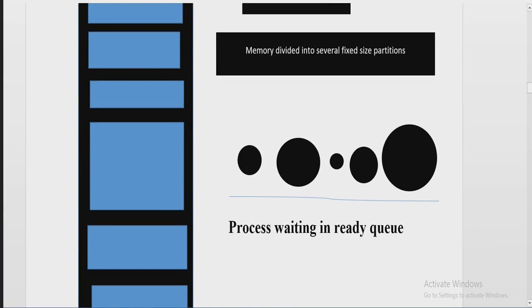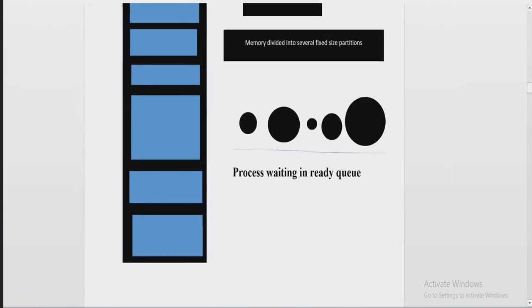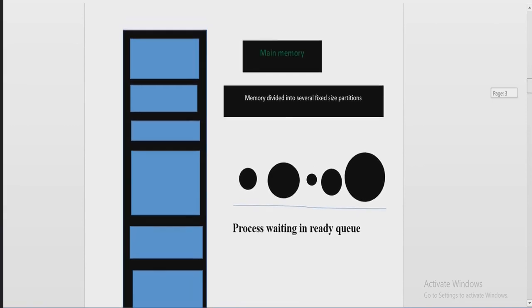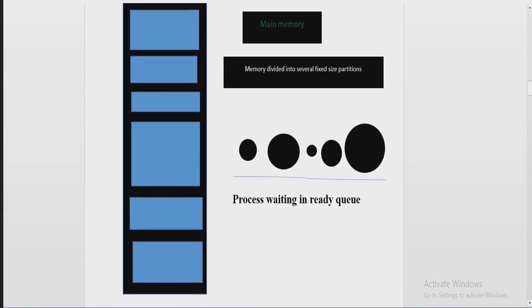So I will explain this with an example. This is the main memory, and here you can see the memory is divided into several fixed size partitions. The circles represent the processes. You can see all these processes are of different sizes, that is, they all have different memory requirements. And the partition that we assign to a particular process should be large enough to hold the process.